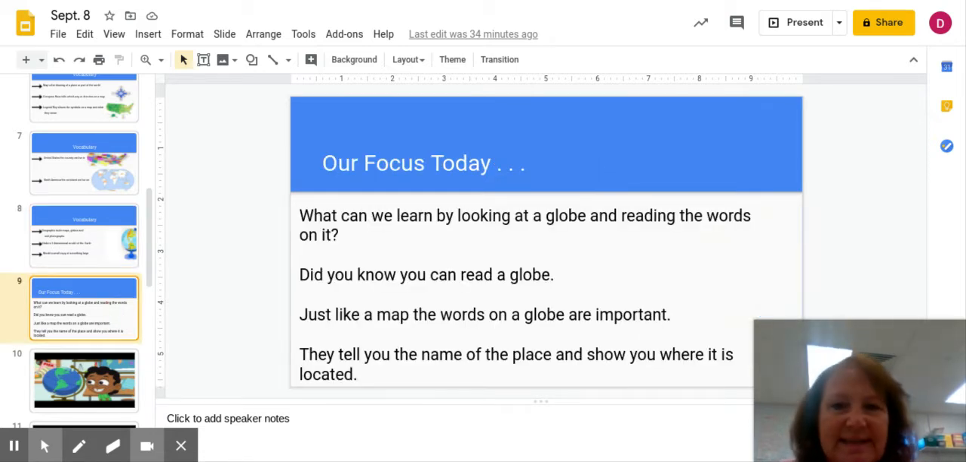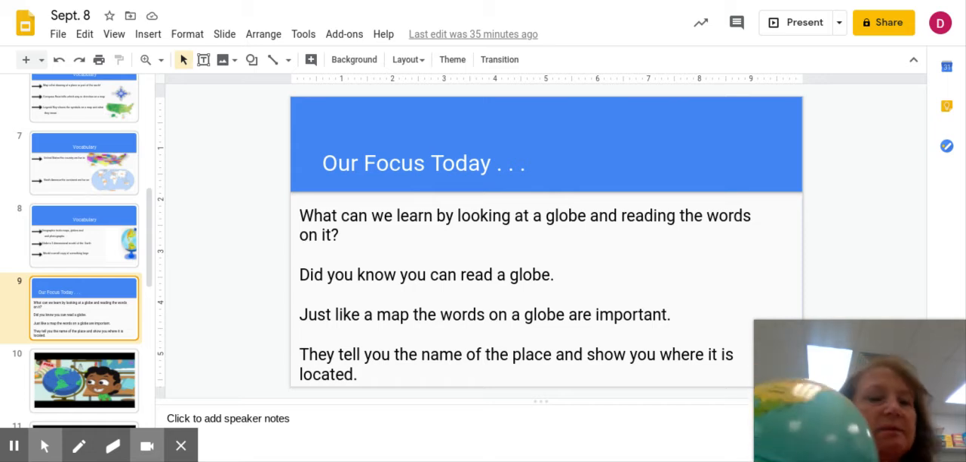Our focus today: what can we learn by looking at a globe and reading the words on it? I've talked to you a little bit about just looking at the globe, and you can see that a lot of it is blue, which represents water. The earth is about 3/4 water.